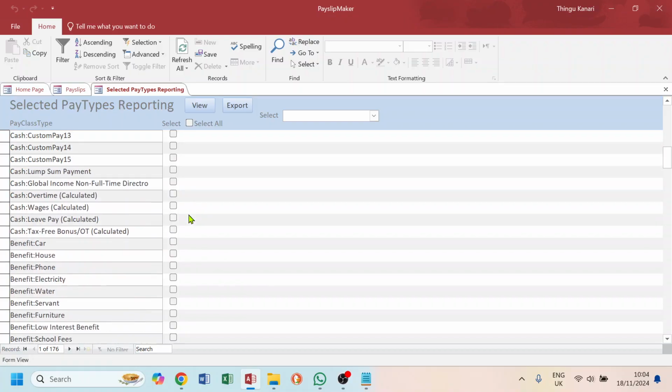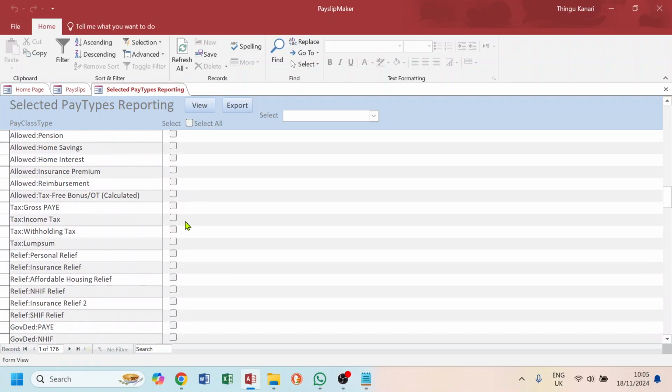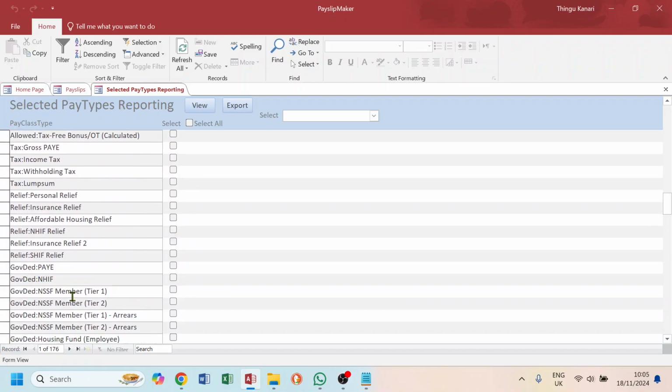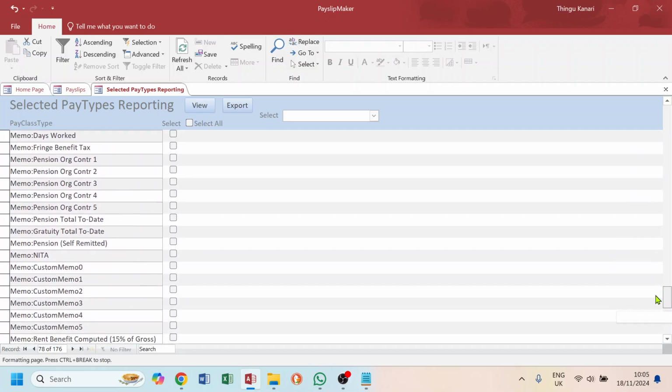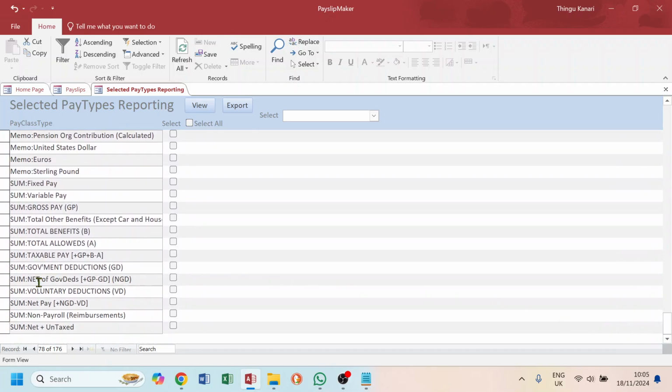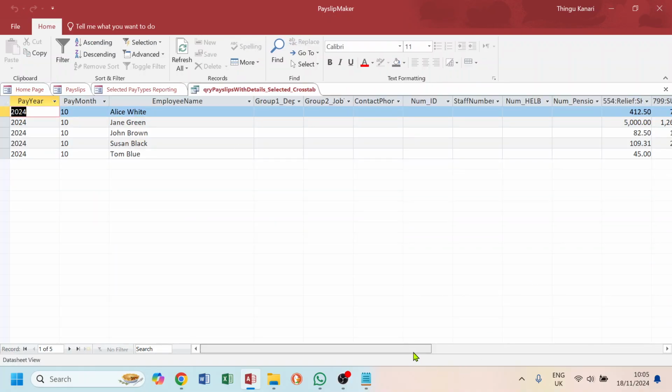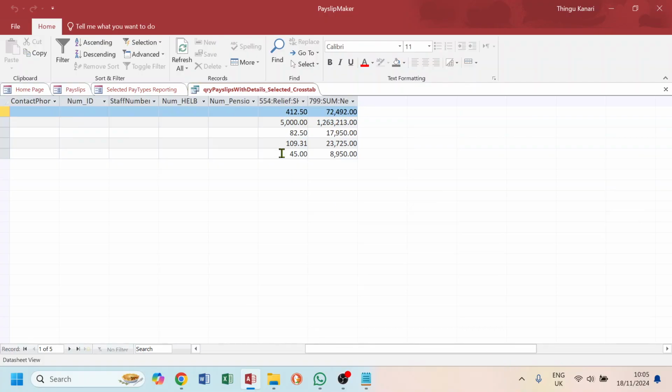So now I want you to scroll down to the relief figures. I want SHIF Relief, tick it, and I want net pay. Let's go and get net pay. Net pay is at the bottom. This one. I want net pay, and then click in another line to save that selection. So now I've selected 2 things, net pay and SHIF Relief. If I click view, you'll see that SHIF Relief is showing and net pay is showing.